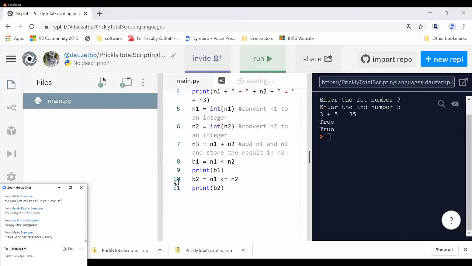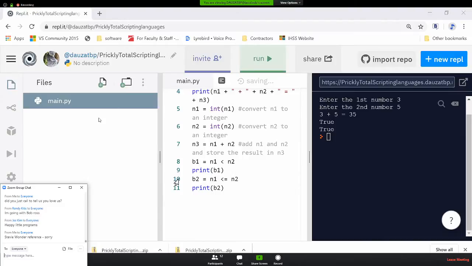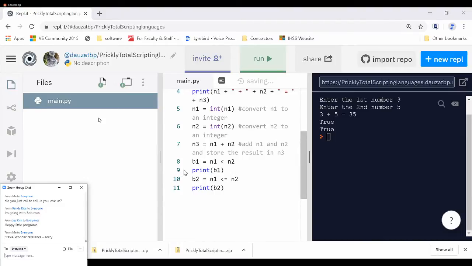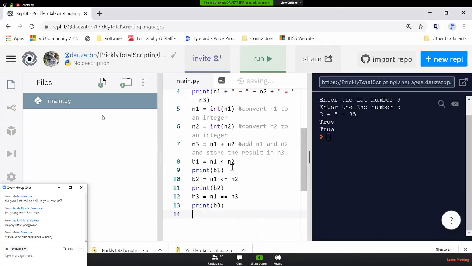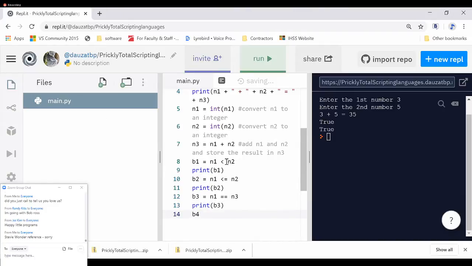Okay, let me move this out of the way. All right, I'm going to do the rest of them. If you like, I'll do the rest of the relational operators. Let me move these guys out of the way. I'll just do them all. Well, let's do it this way. This is a little easier. We'll do B3 is equal to N1 equals N3. And we'll do a print B3. And we'll do B4 equals N1 not equal to N2. Oh, that's a mistake. That would cause a compiler error.